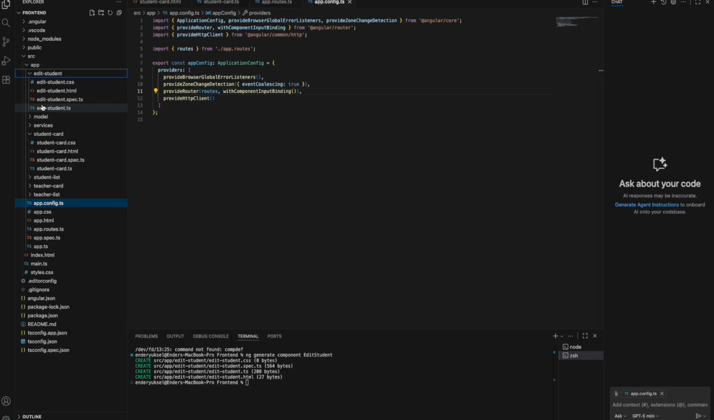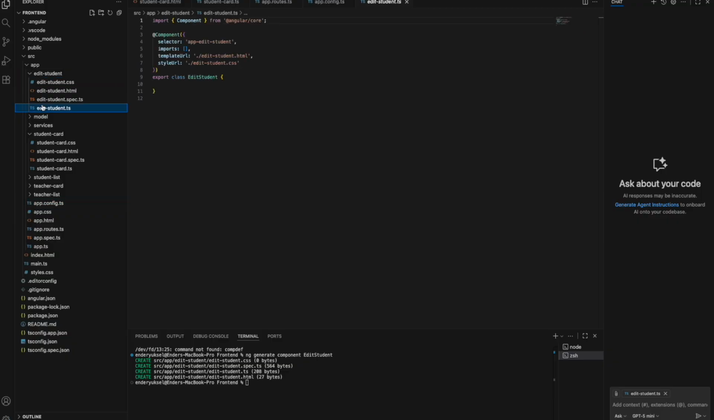Now we also need to extend this new component we created. Therefore, we need to navigate to edit-student.ts. I already explained and reminded you of the import statements and the parts of the component, so we don't have to repeat it here. And inside the class, as you can see, it is already empty. So we can start making changes to the edit-student.